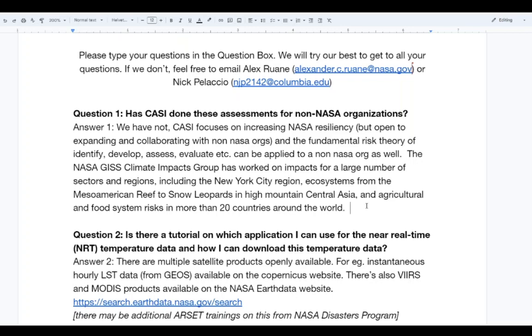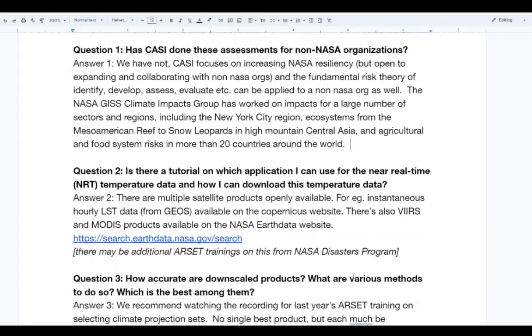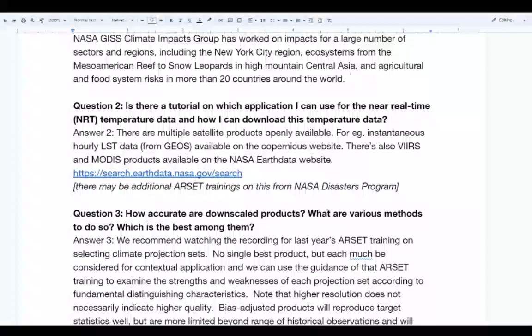Okay, great. Question number 2. Is there a tutorial on which application I can use for the near real-time temperature data, and how can I download this temperature data?